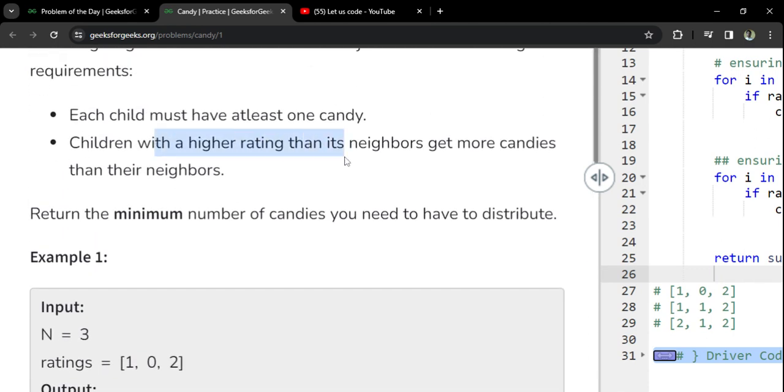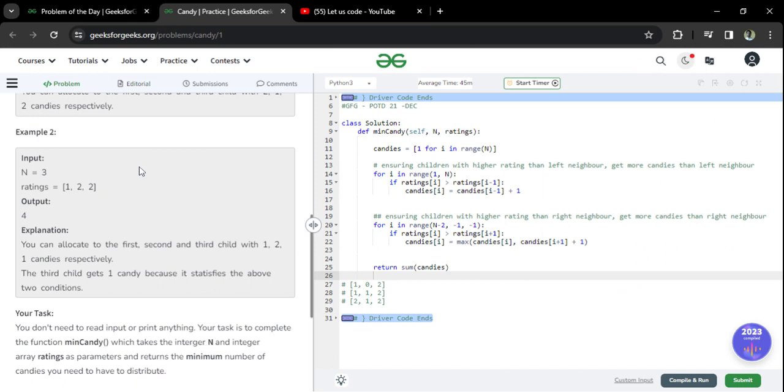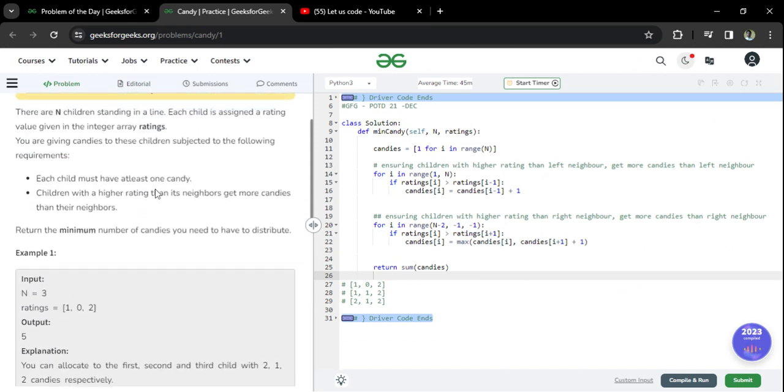Children with the higher rating than their neighbor get more candies than their neighbor. Okay, so you have to distribute candies in such a way that the children who have higher rank compared to that of their neighbors get more candies. Okay, that's what they're trying to say. And remember, while doing that, you need to ensure the ratings of the neighbors. For example, a neighbor has a rating of 1, and the element we're talking about has a rating higher than that. Then you will have to relatively manage the candies, but you have to do it in such a way that the number of candies is still minimum.